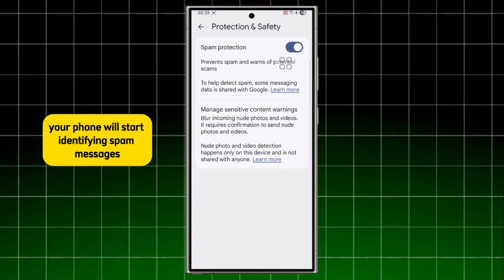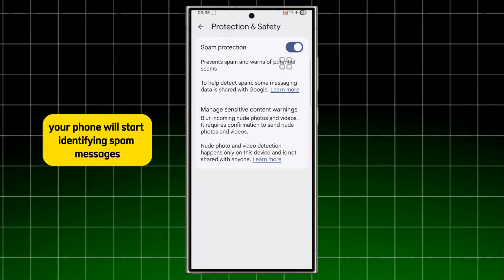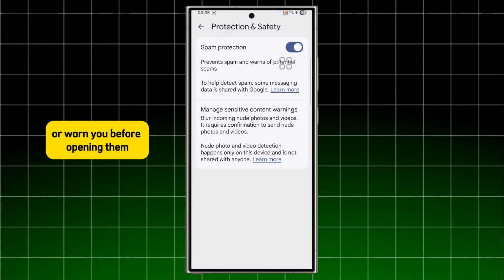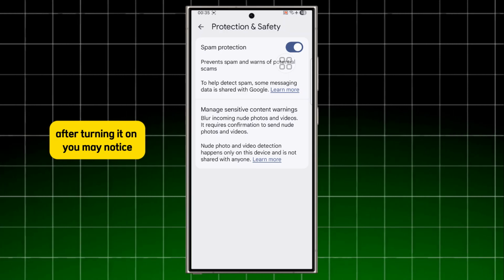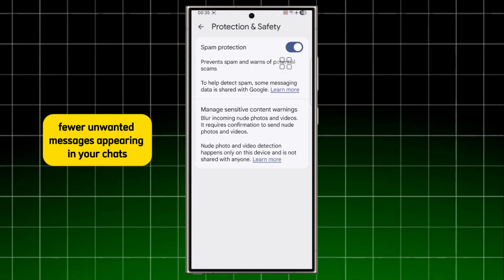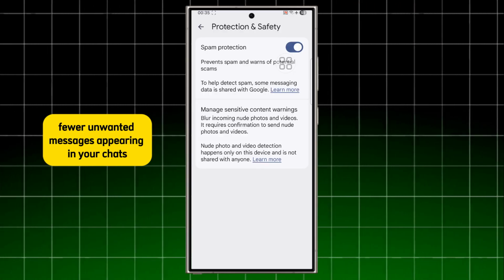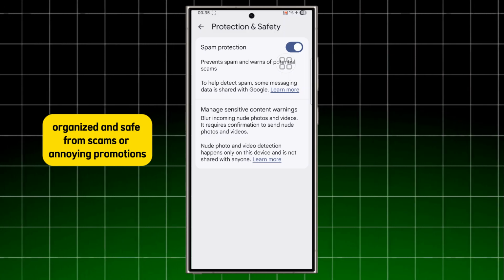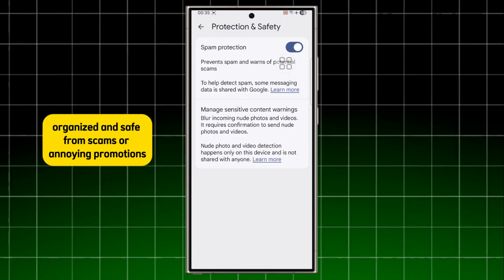Once enabled, your phone will start identifying spam messages and move them away from your main inbox or warn you before opening them. After turning it on, you may notice fewer unwanted messages appearing in your chats. This helps keep your inbox clean, organized, and safe from scams or annoying promotions.